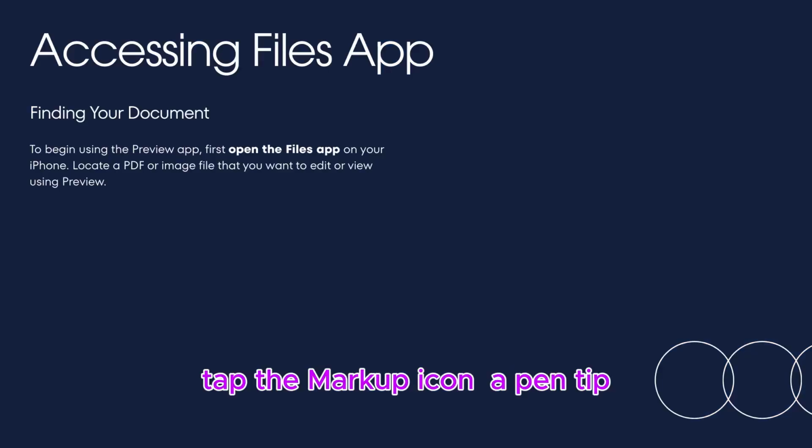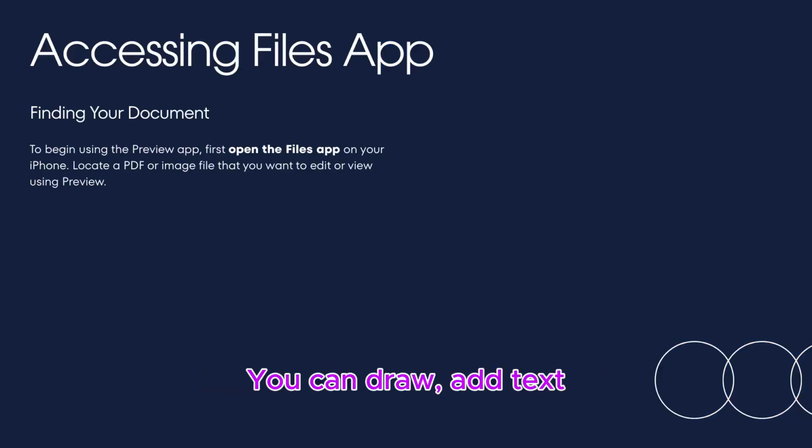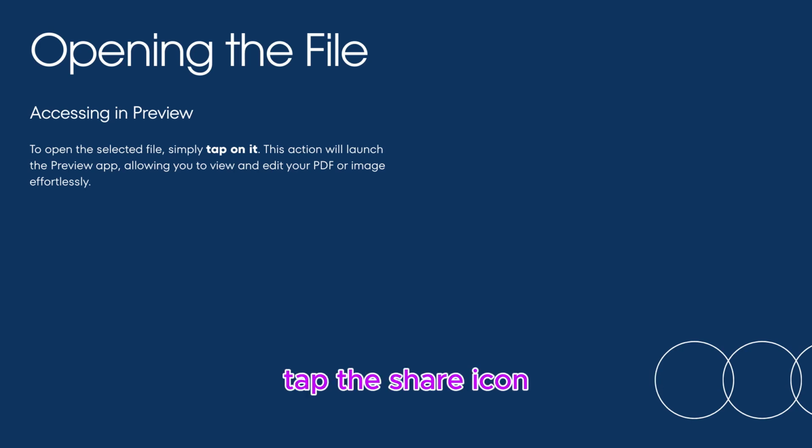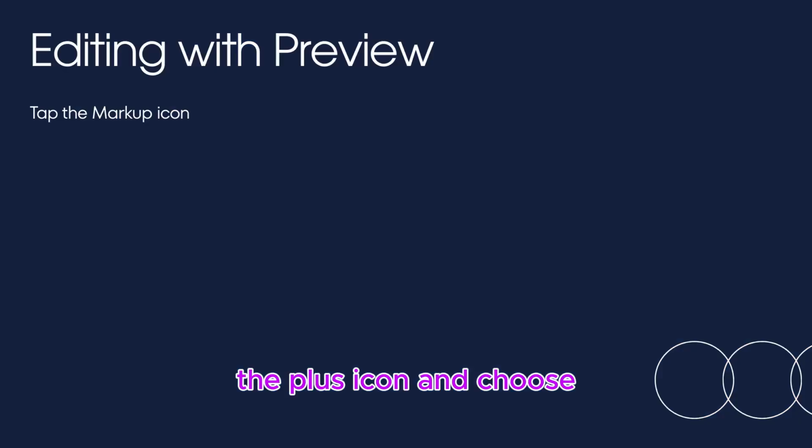To edit, tap the Markup icon, a pen tip. You can draw, add text, or sign the document. Tap Done to save. To merge PDFs, open one PDF in Preview, tap the Share icon and select Markup. Tap the plus icon and choose Insert from Files to add another PDF.